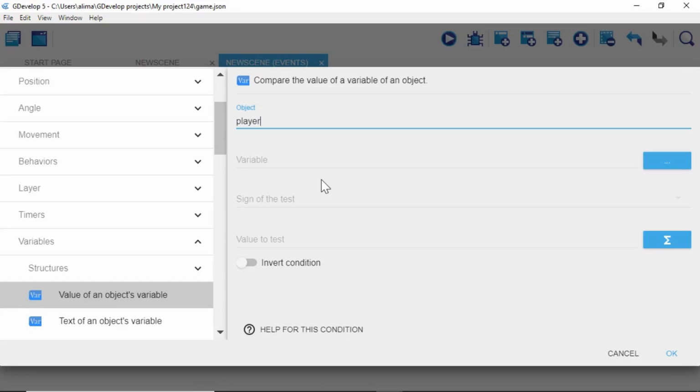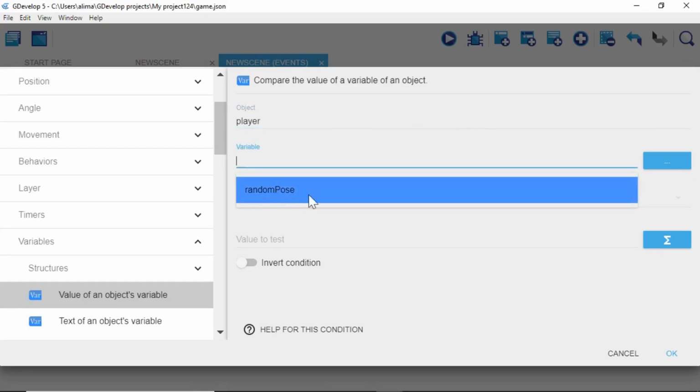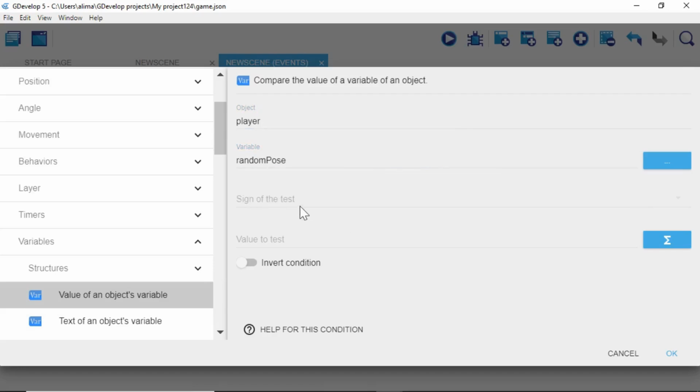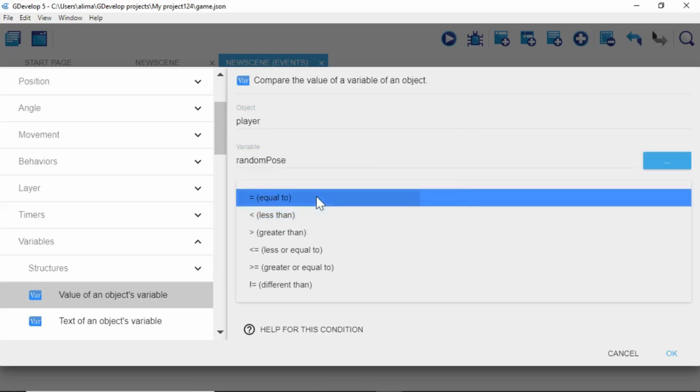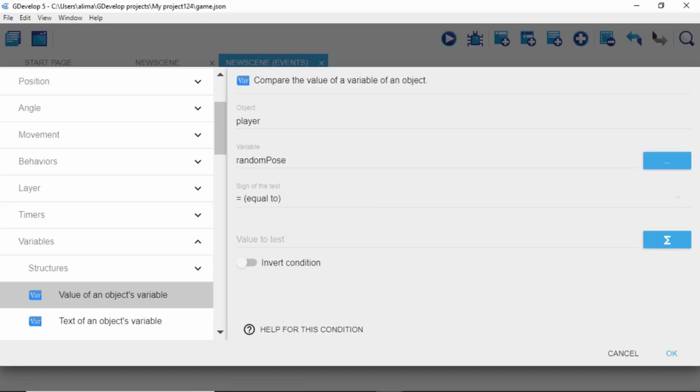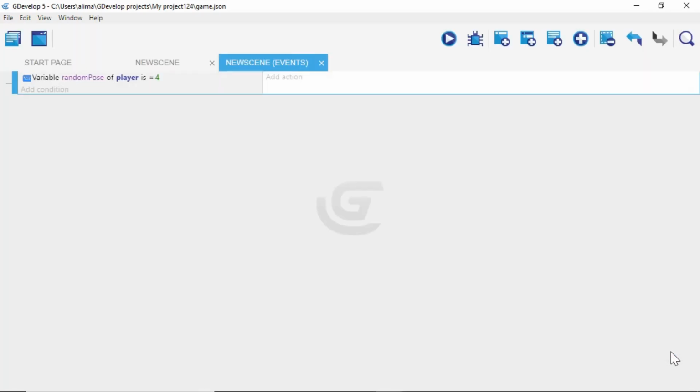So now what you're going to do is you're going to click here. You can see the variable there. You're going to click there. For the sign of this test, you want to click equals. And the reason why we're doing this is we're saying when this setting is set to a certain number, we want GDevelop to do something. And that something we wanted to do is to play a random animation for us. So for this, what we're going to do is we're going to enter in 4, and then we're going to click OK. Okay, so this is saying when this variable equals 4, we want something to happen. That something we want to happen is we want to play our random animation 4.